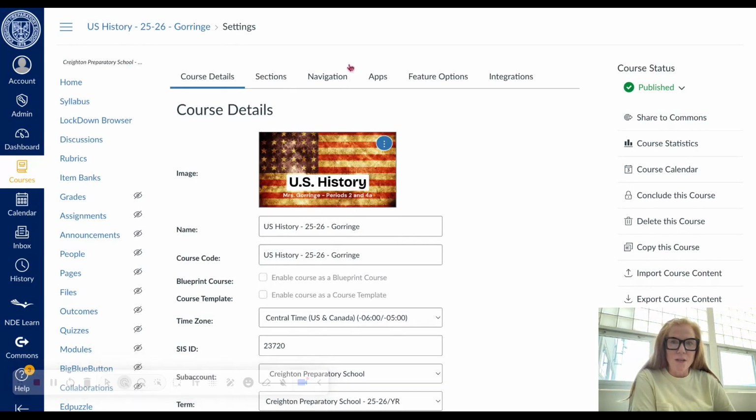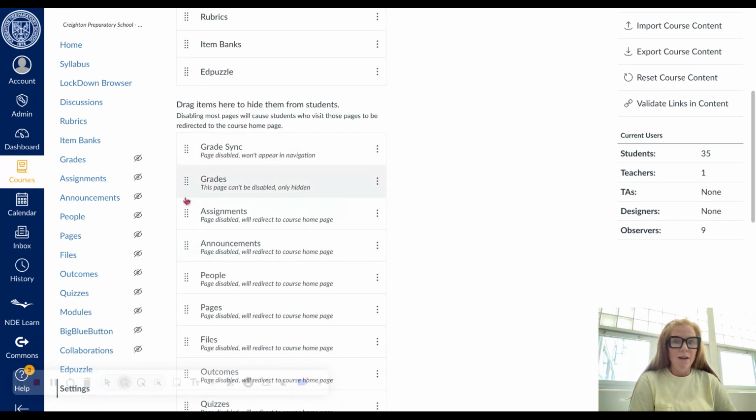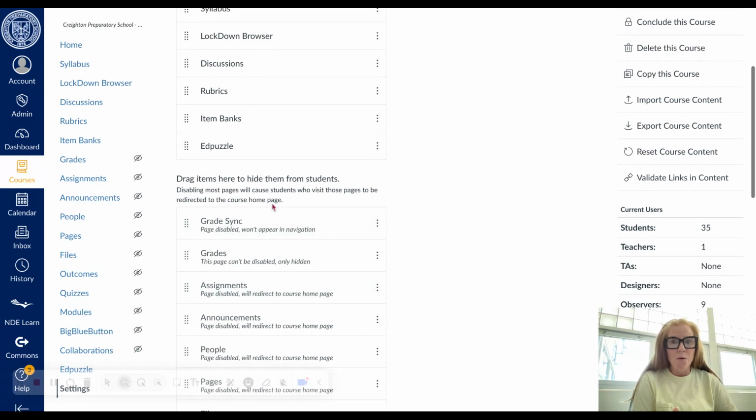and then over here to navigation, this is where I can drag and drop items within the two different groupings on this page to either make them visible, which is this top section, or hidden, which is this bottom section. So if you're not seeing, for example, lockdown browser, it's probably because it's down here in this hidden section and you need to grab a hold of it and drag it and put it up here in this top section. Remember, that won't ever be visible to students, but you need to get it there so you can see it.